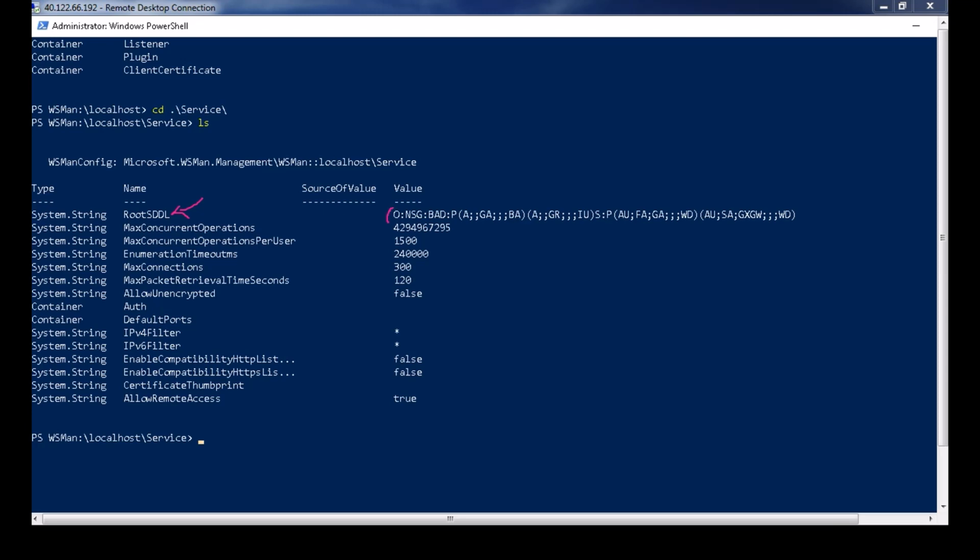This is a security descriptor language, which is essentially the permissions, right? The permissions for a particular group, or permissions for a particular user, and so on, is represented in this format. And then max concurrent operations, how many concurrent operations can be executed by this PowerShell. And then we're going to talk about enumeration timeouts here, and then we have some default ports which I want to take a look at, right here, the default ports.